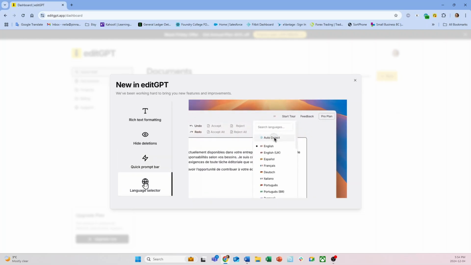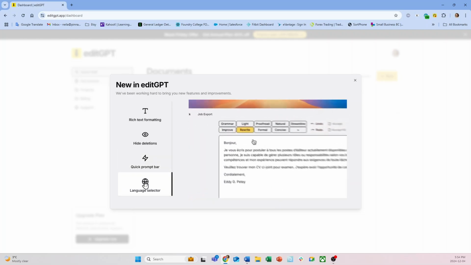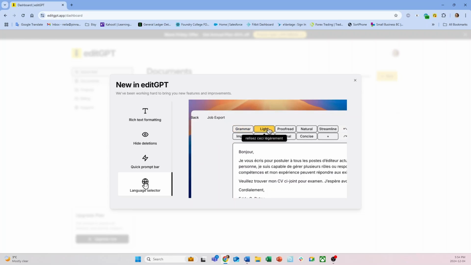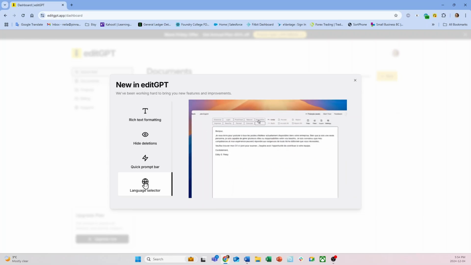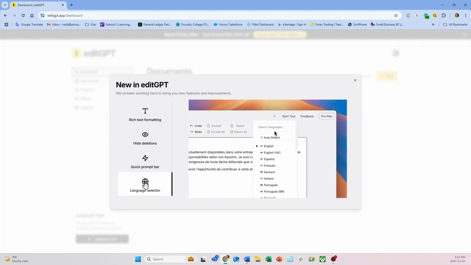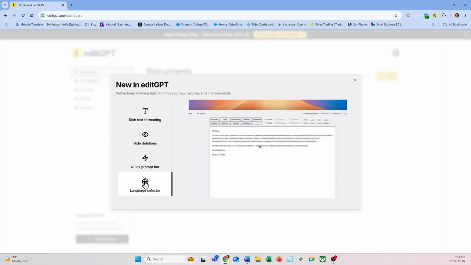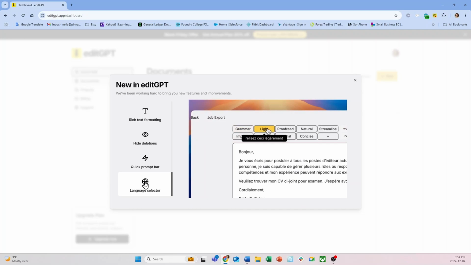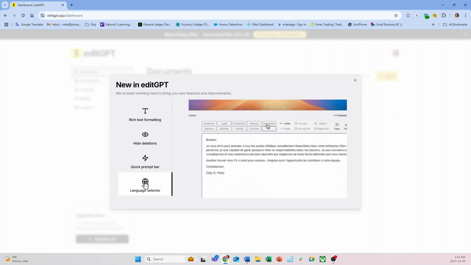If you're like me, that has to create documents in different languages like Spanish or French, it's super easy to edit in those languages. Not create, but edit the document that has been created in those languages. So let's take a look.